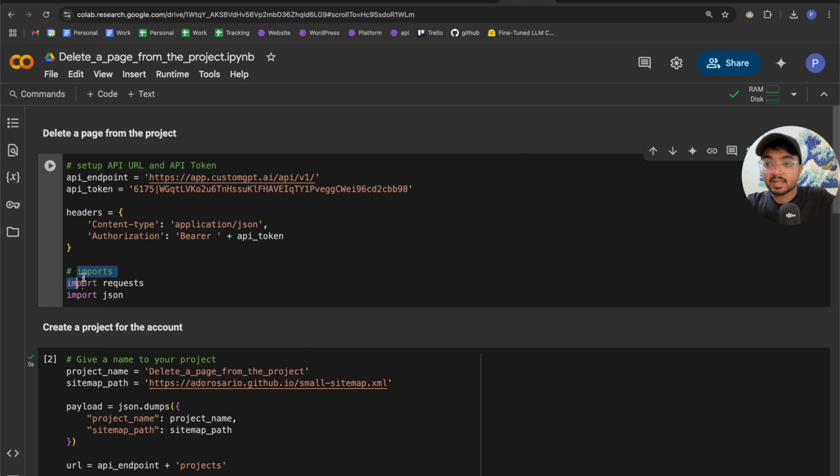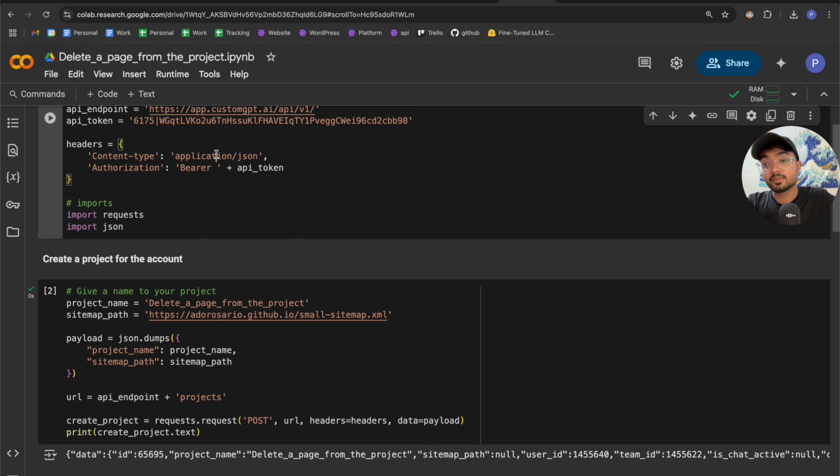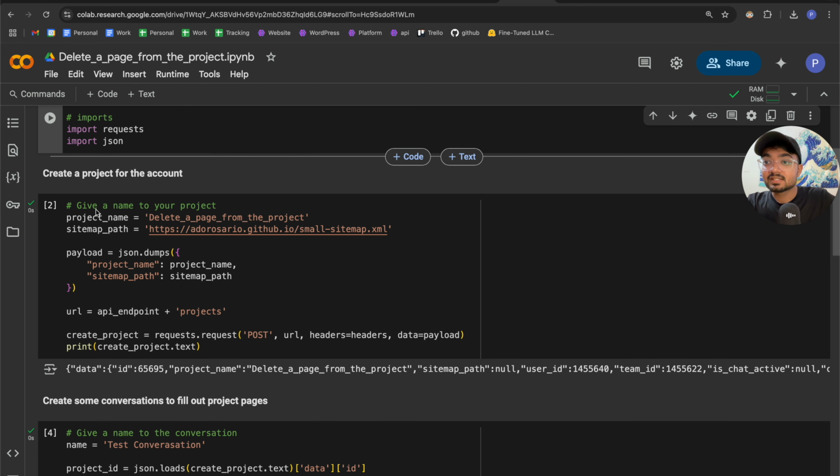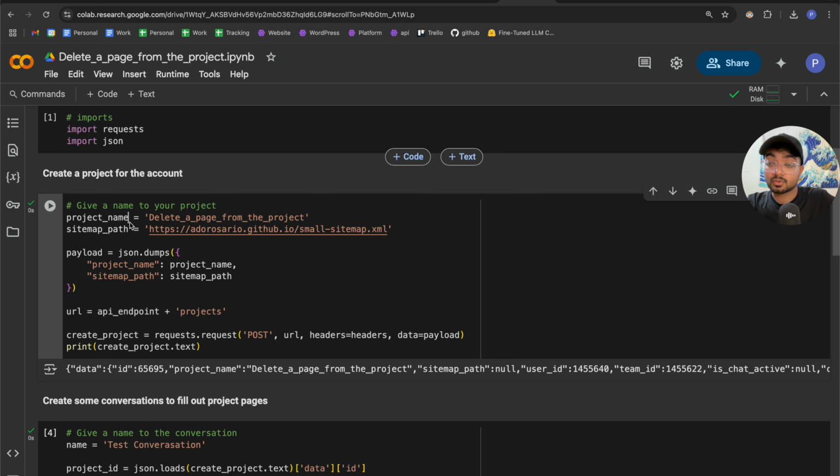Then I need to do some imports as well: import requests and import json, the basic imports. Then I also need to set headers for authentication. The API token will be sent for authentication and the content type will be JSON. Now let's create a project for the account. You can give it a name. I have given it delete a page from project.